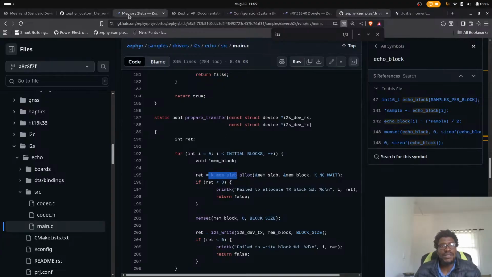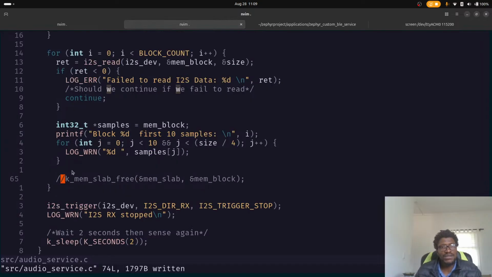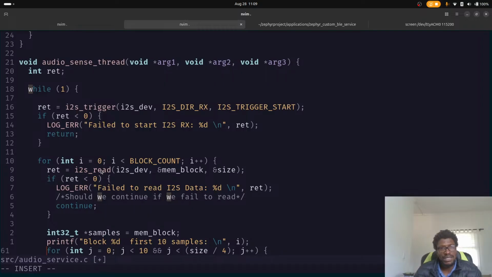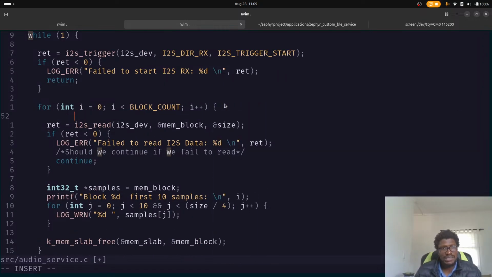Okay, mem slab lock. So let's go back to our thing and see if we can allocate. We freed it, and we're gonna use it. And before we use it here, let's see if we can do k mem slab lock.